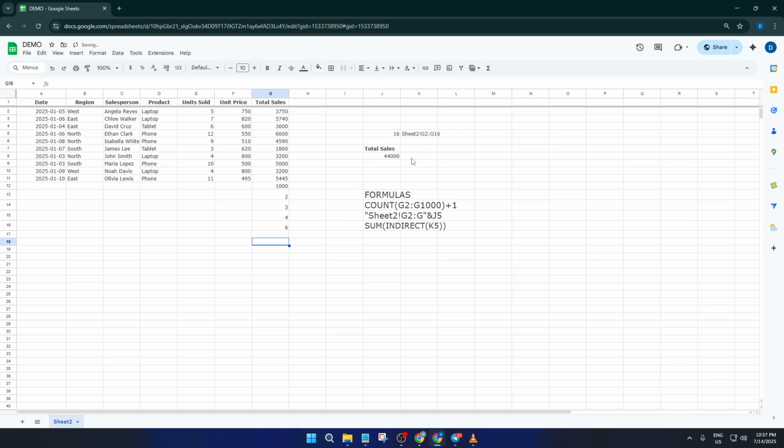Next, head to cell K5 and enter this formula. Equals Sheet2!G2:G and J5. Now this step combines a little bit of Google Sheets magic. What you're doing here is creating a text string that represents your data range. So for example, if J5 equals 25, then K5 becomes Sheet2!G2:G25. This makes the next step a breeze. Just a heads up, the sheet name, in this case Sheet2, needs to match where your data actually is. If your data is on a different sheet, be sure to update that part accordingly.